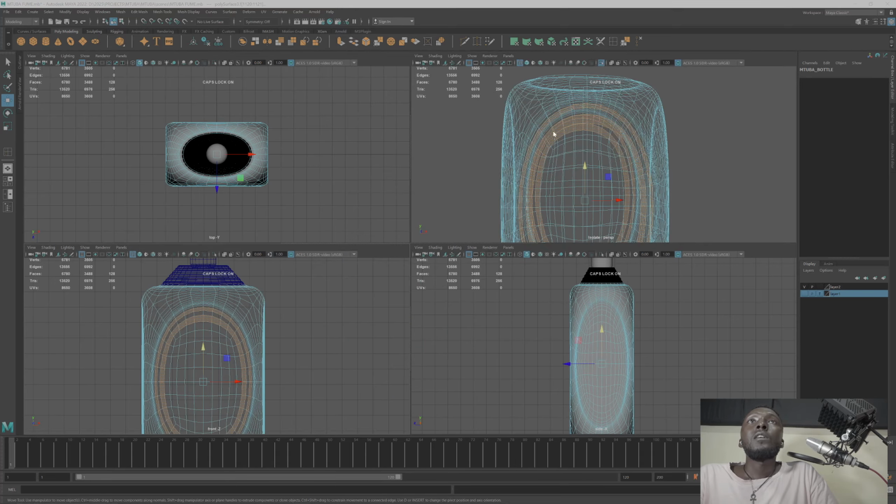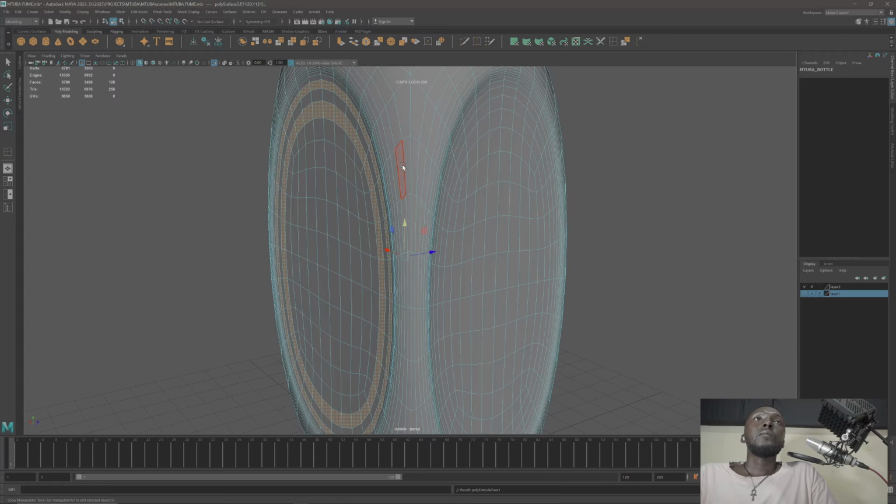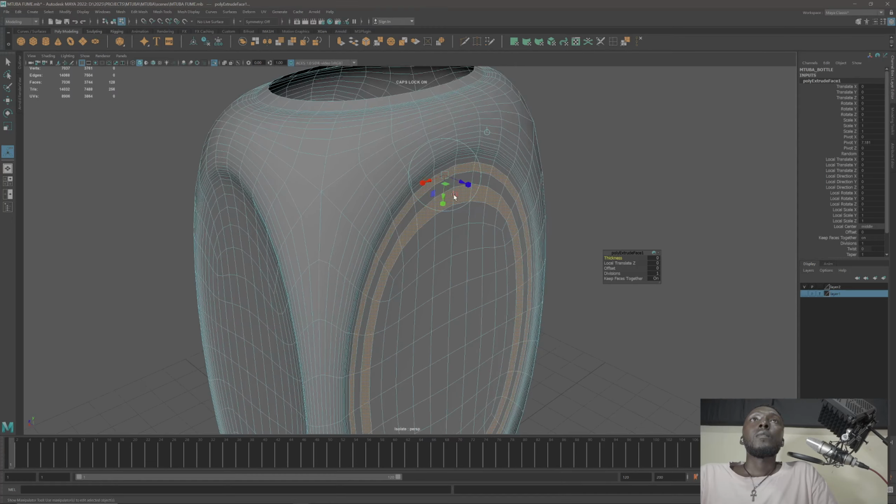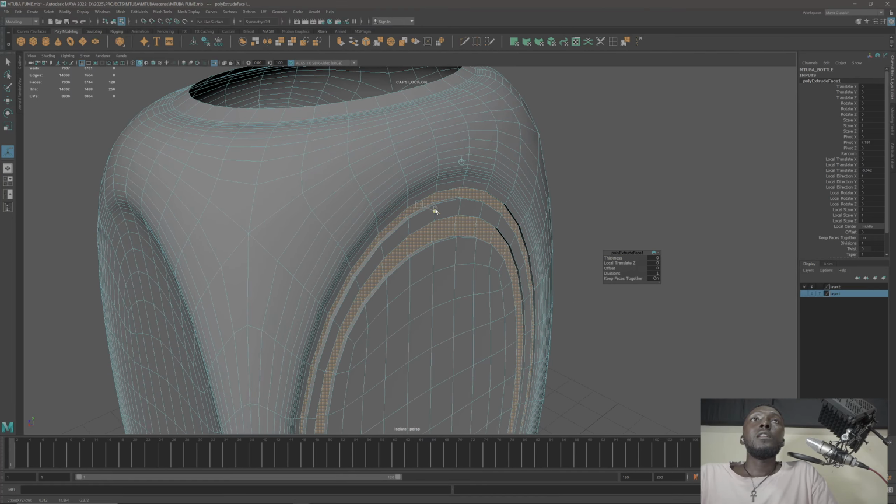If I go back to my perspective, press 5, you can see I have selected both things, which are also extrudes. Let's push them in. Just good.